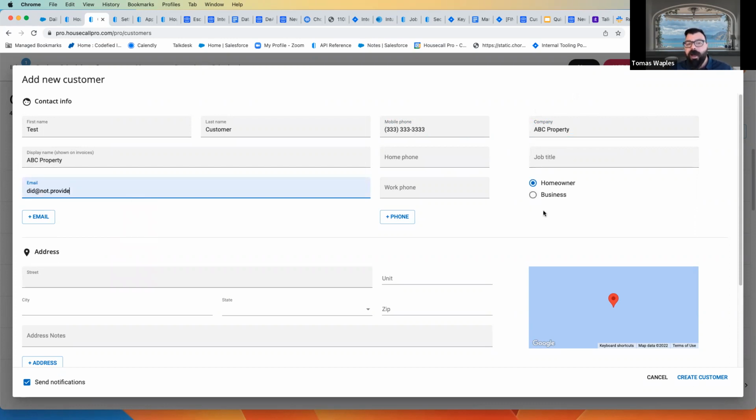Now, these fields over here, company, job title, business owner, homeowner, these are not going to go over to QuickBooks at all. The display name will go over, and should these two match, of course, that's going to go over into our display name in QuickBooks. But this company field on its own, and the same with job title, are not going to go over. This homeowner business toggle does not plug into any of the similar features in QuickBooks Online.